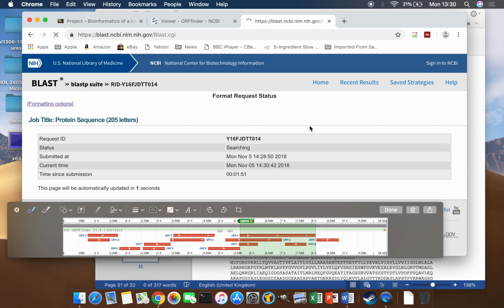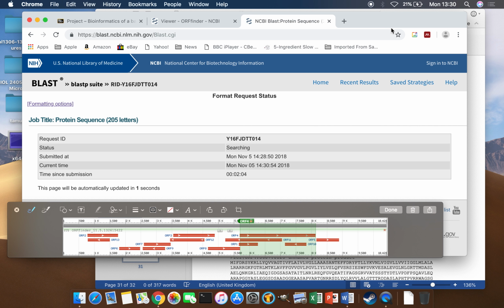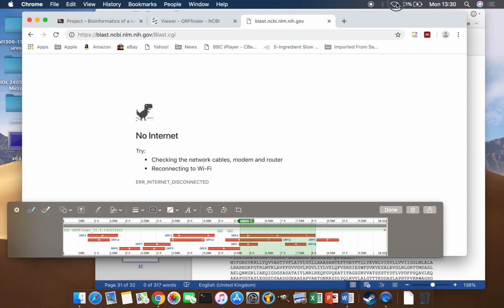Now, blast may time out. It depends on what network you're on and what time of day you're looking, but it doesn't lose your search. And so if it comes up with some kind of blank screen, like it can't find the internet anymore, like here, we can turn off Wi-Fi for a second, and then it'll say, oh no, no internet, it's broken, terrible. That's fine. Your search is still there, and as soon as we get back on the web, I will show you how to figure it out.